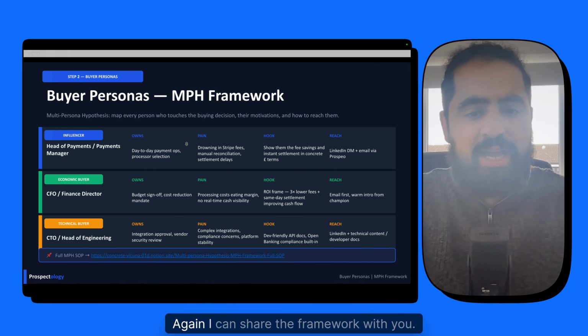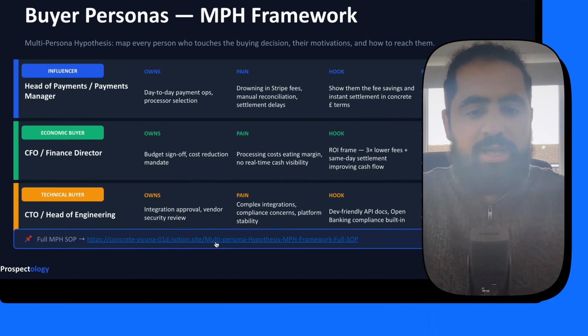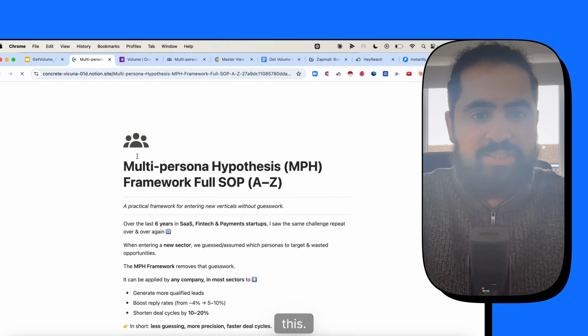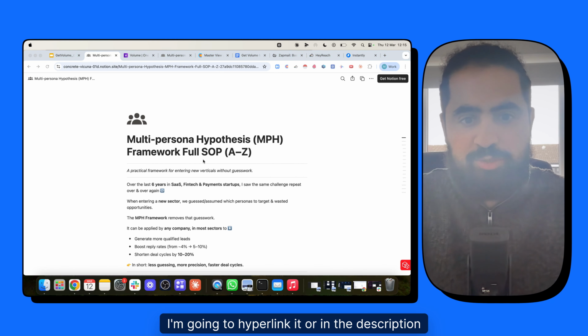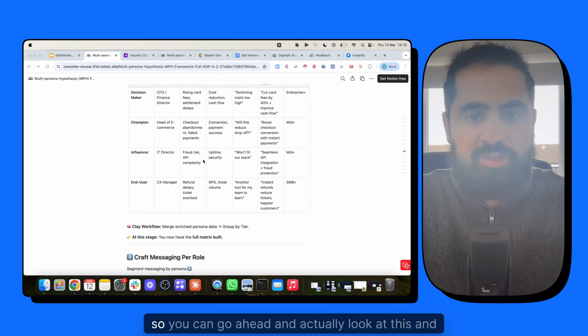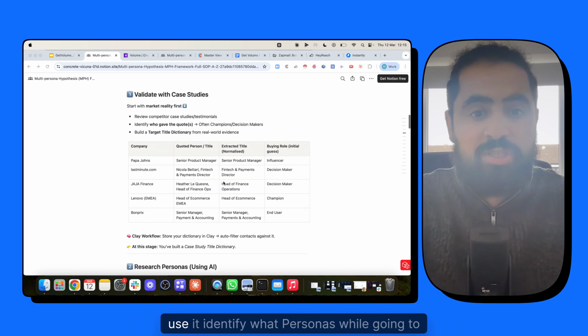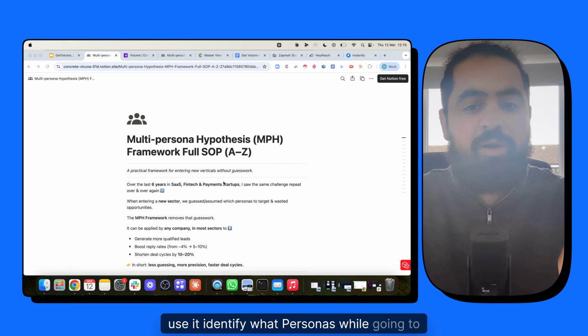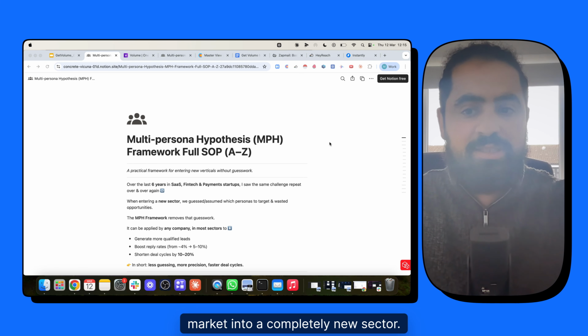Multi-persona hypothesis, again, I can share the framework with you. It looks something like this. I'm going to hyperlink it in the description below so you can have access to it completely free, like I said. So you can go ahead and look at this and use it to identify what personas to target while going to market into a completely new sector.